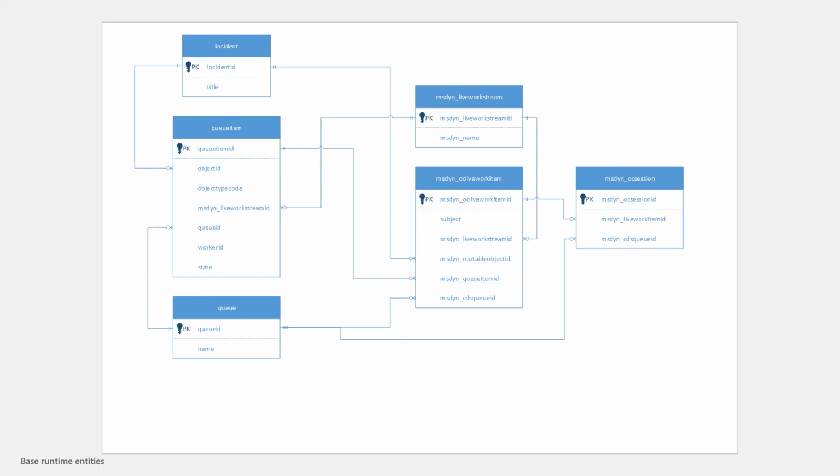This is followed by a queue item record being created, referring to the record being routed with the object ID column, the workstream through which it was routed with the MS-driven live workstream ID column, and the queue to which it is routed with the queue ID column. The queue reference is also recorded in workstream and session with the MS-driven CDS queue ID attribute. And the work item is further handed over to the assignment system for agent assignment. The work item remains in open state until the agent manually picks or is assigned a work item by a supervisor, or, if the workstream is configured for push-based work distribution, when the assignment system identifies a suitable agent.